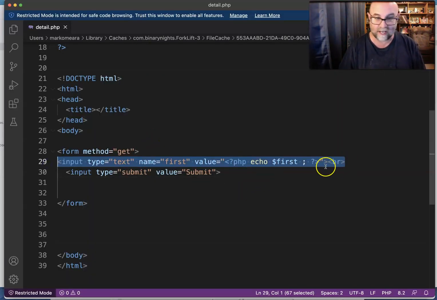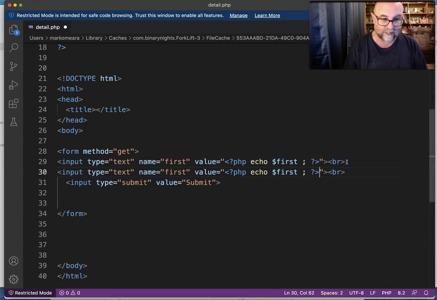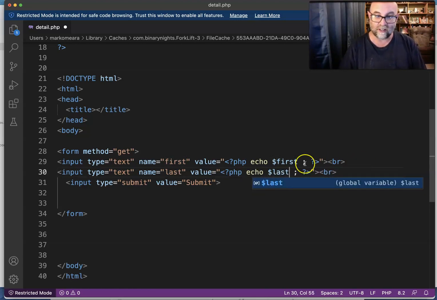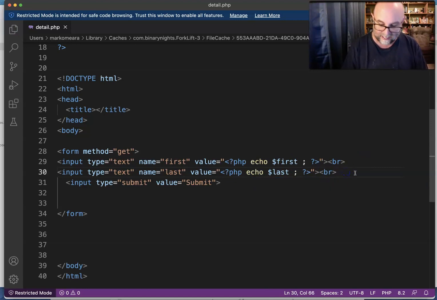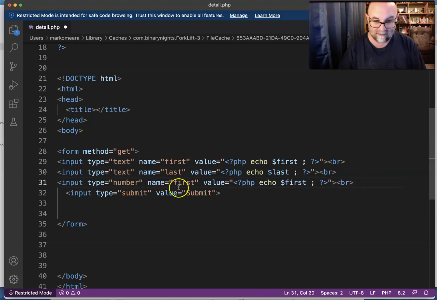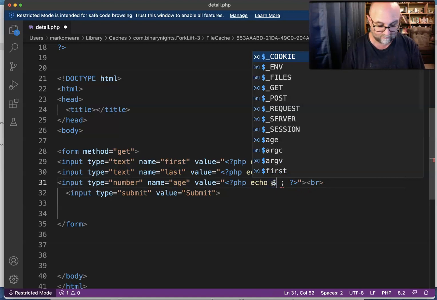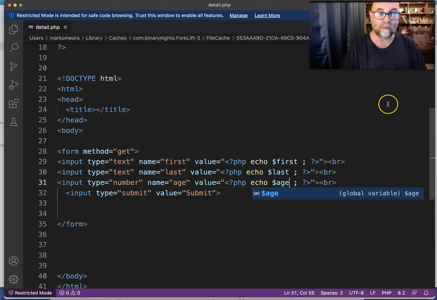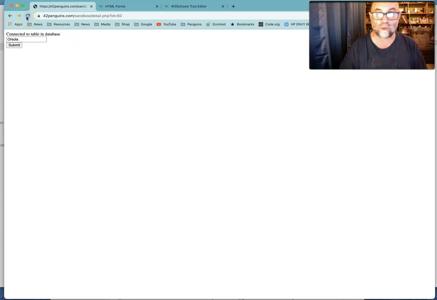What I'm going to do is create another input type there. This one is also a text. This is going to be the last. And the value that it's going to have is using that little line of PHP to put in the value of last. There we go. And I'm going to do one more. This one is actually going to be number, and it's going to be age. There we go. So what I've got is a form that will actually bring in the information I've got and put it there. There we go. So they're there. They could do with some labels and stuff, but for now they'll do.